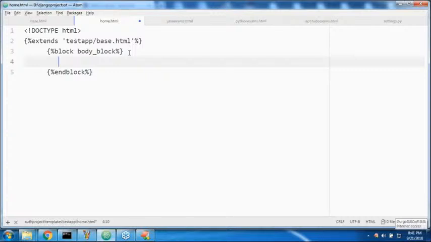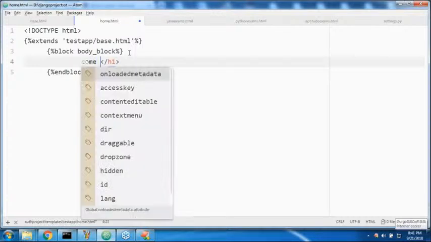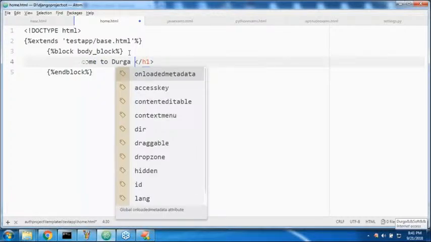Yes, this is what we call a block, body block, like end block. Now here, what code do we have to write? If you want, you can write any code, no problem at all. Something like this, you can take for the home page. In the home.html, what I want to take here is something like: welcome to Durga exams.